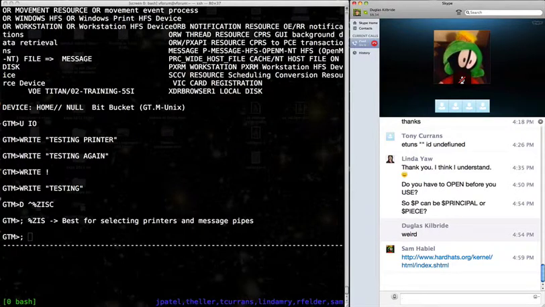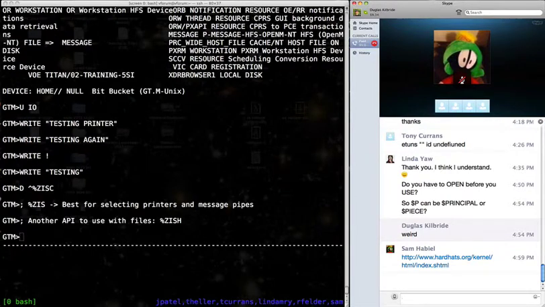But there is another API to use with files. That's %zish. So the API for %zish looks as follows. And this one we're actually going to go into more detail on than the one in %zis. I showed you how to use it very quickly, but I'll leave the rest of the experimentation for you by reading the manual. But this one we're going to cover in more detail.